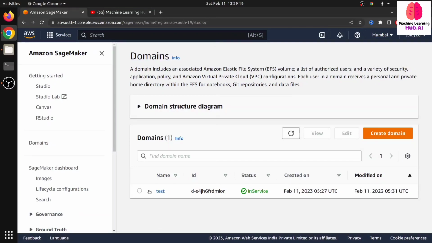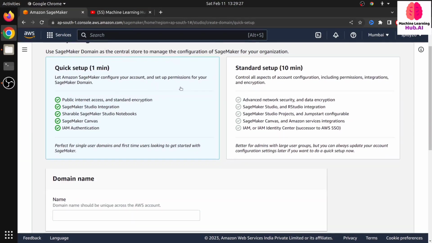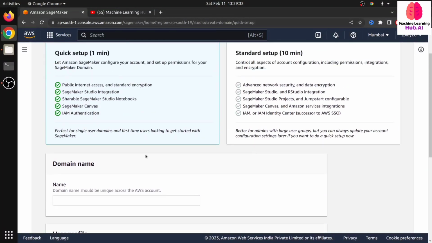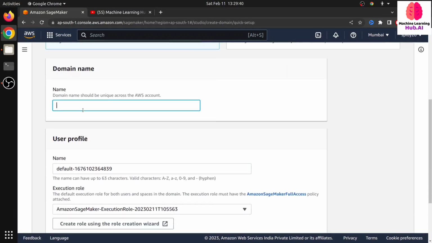I have already created my domain, so I don't want to create it again, but I'm showing you how you can create a domain. You just need to click on this Create domain button. You will get these options: quick setup and standard setup. Click on quick setup, because we don't want Canvas and other service integration as of now. Just give a name, whatever you want. I have given it test.